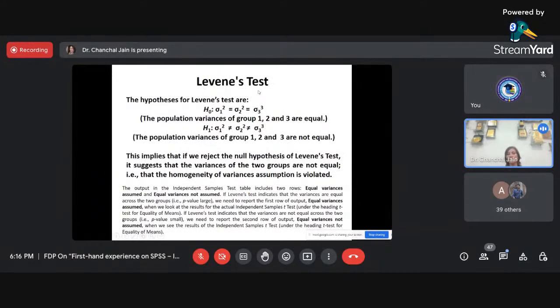Talking about Levene's test. For Levene's test, the null hypothesis is that the variance of all the groups, whatever number of groups we have in the independent variable, is the same. Symbolically, variance is represented by sigma square: sigma 1 square, sigma 2 square, sigma 3 square. For example, if we have only 3 groups in a particular variable, we are assuming in the null hypothesis that in all the groups the variance is the same.